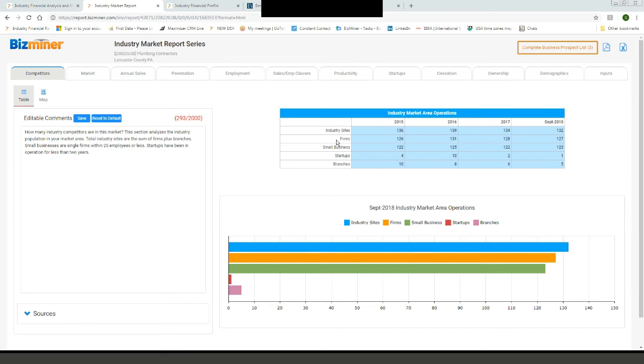So not only is it going to show you how many firms are in this industry and area. In this case, it looks like about 130 plumbers in the county. It breaks that down into how many of those are single site locations, which we call firms, how many of them are small businesses, startups, and branch operations. So it gives you a little breakdown.